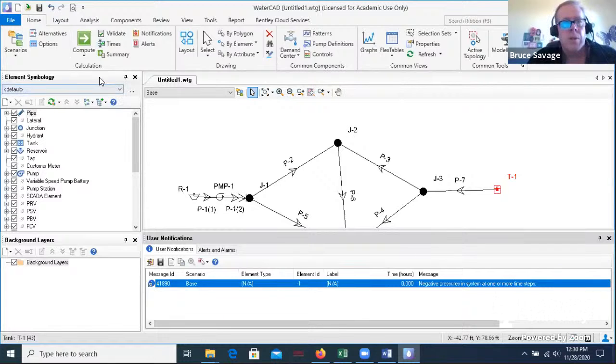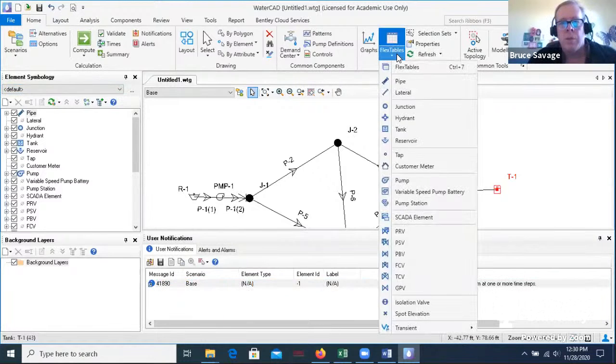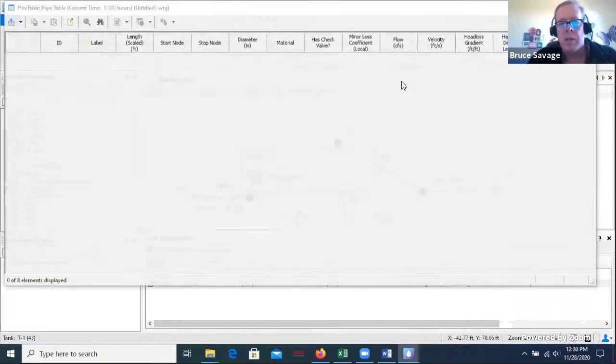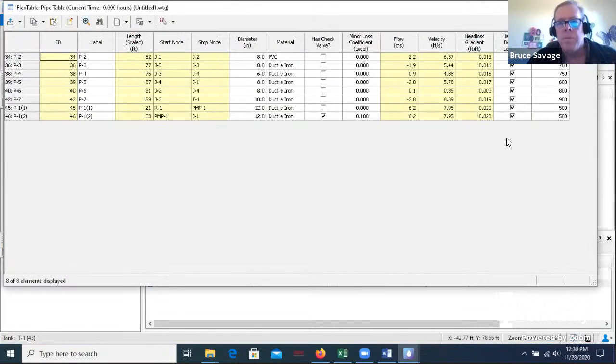Okay, so to see the results, I want to come back to my flex tables, and I can go ahead and bring up the pipe flex table. And so I can see my different flow rates. Negative flow rate just means that it's going in a different direction than what I originally thought.